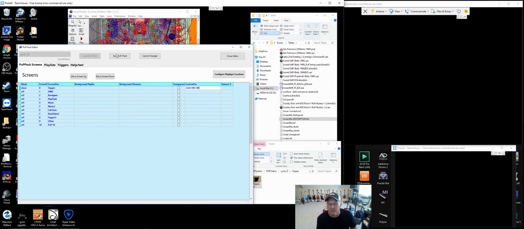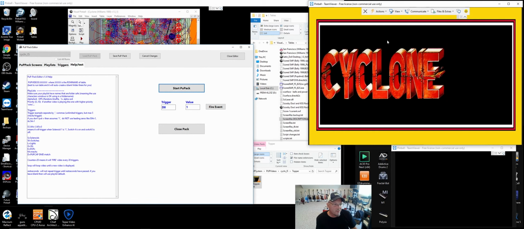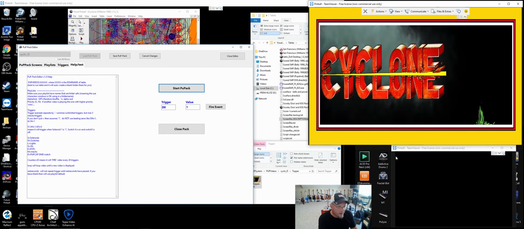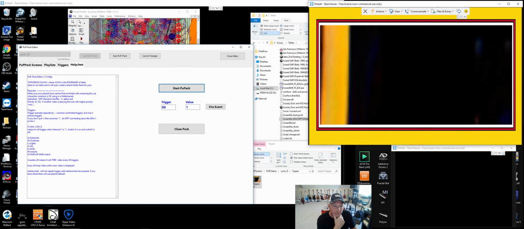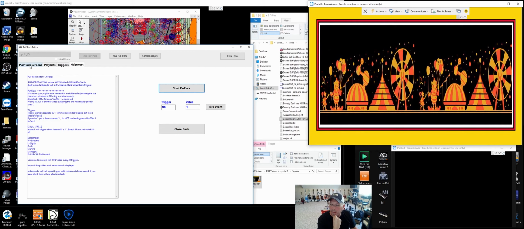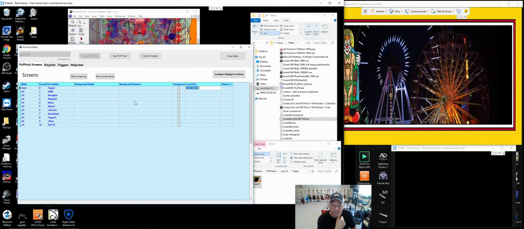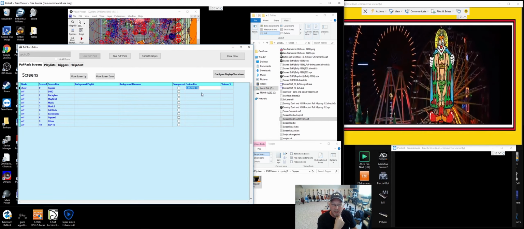And now I'm done. So if I save that, okay, and load her back up and then start the PuP-Pack, you'll see my topper has now moved to this, and it's on a per table basis, right? So even though I have the topper set to show globally all the time, I'm using a PuP-Pack to move the topper for this PuP-Pack to a different screen. Hopefully that makes sense.